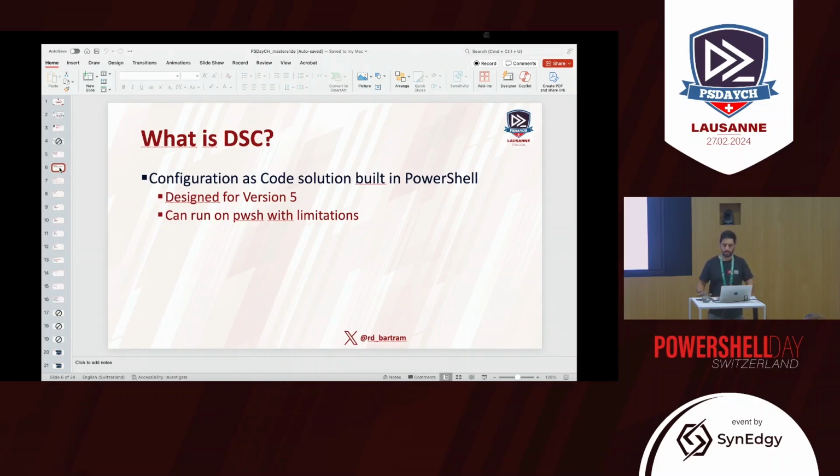So just to say, it doesn't work cross-platform. Even though I'm on a Mac, it doesn't work on here natively. I have some tricks that I'll show you at the end to make some of it work. But out of the box, it's designed to run with Windows PowerShell.